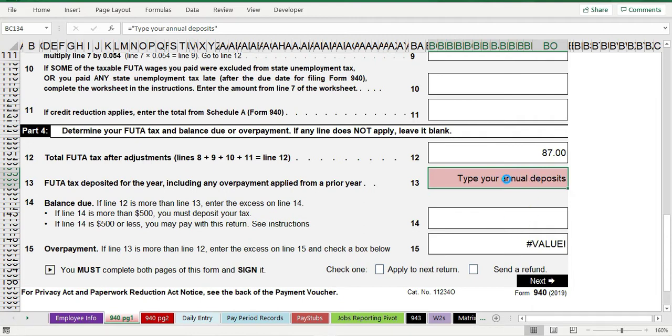And if you wanted to save this thing right there, then you could understand that you need to fill that out to complete this 940 every year. If there's a balance due, maybe you only paid 35 bucks, you owe 52. Maybe you overpaid by accident and you're going to get a 23 overpayment refund. Either way, you're going to have the option of doing that.